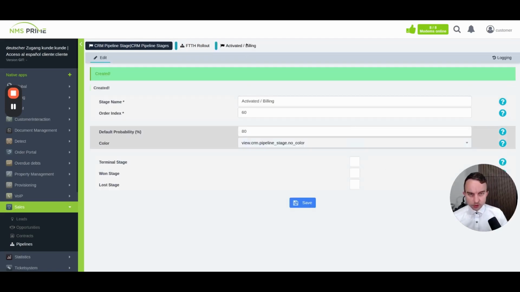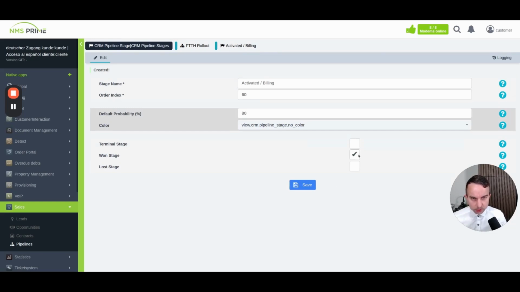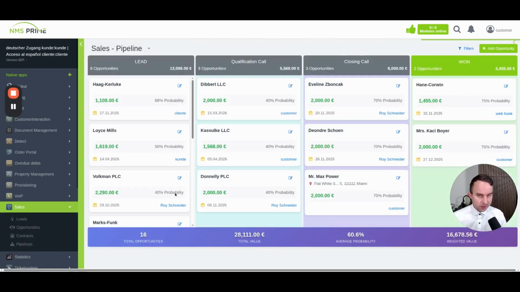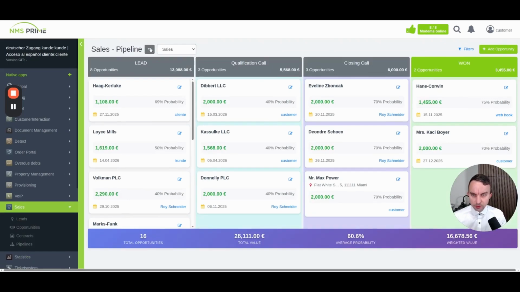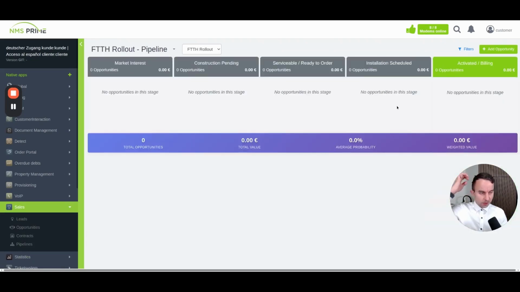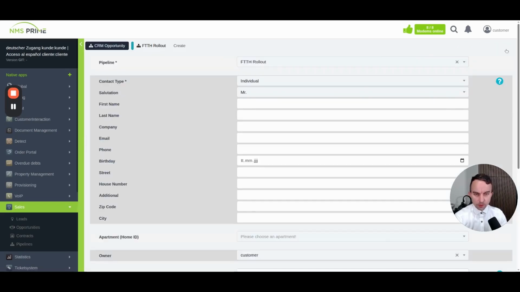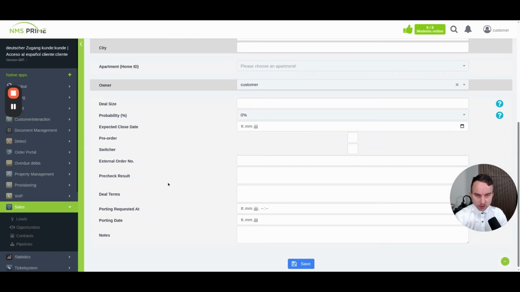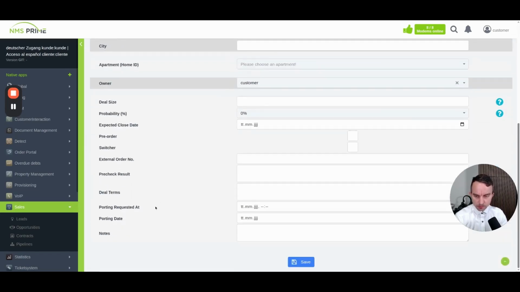Once the customer is activated and billed, of course, we would say this is a won stage. So this would mean that this is an active deal. Now, if you go back to sales, you can change at the top to your next pipeline, where you see we now have these stages defined: market interest, construction pending, serviceable, ready to order, installation scheduled, and activated billing. And here you could also just go ahead and add an opportunity, which I will not do now. It will be automatically assigned to this pipeline.